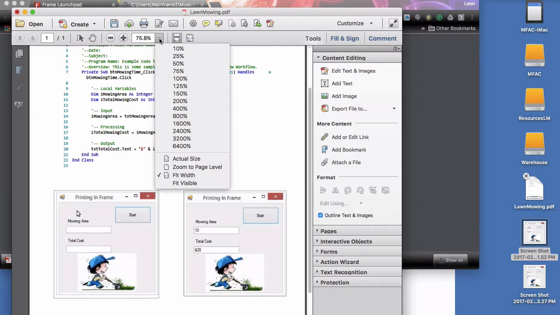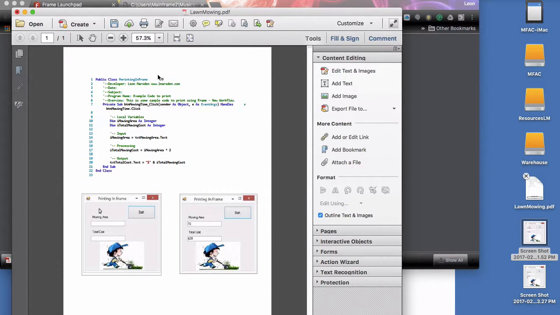So now as a document, if I go zoom to page level, I now have my code, I have my blank runtime, and I have my runtime interface. So you'll be able to print this out now and hand that to your teacher for marking to prove that you've completed the assessment task.